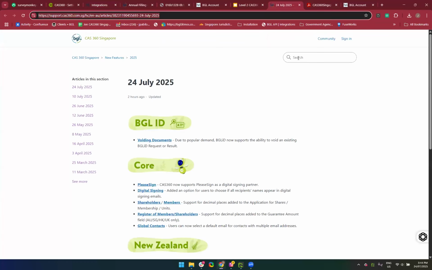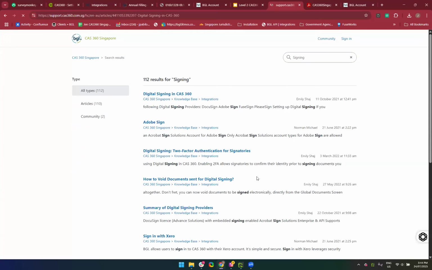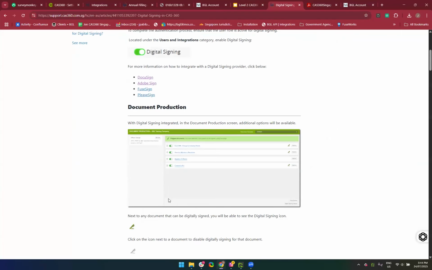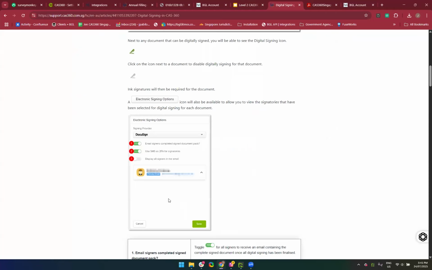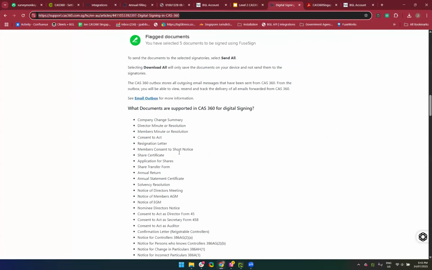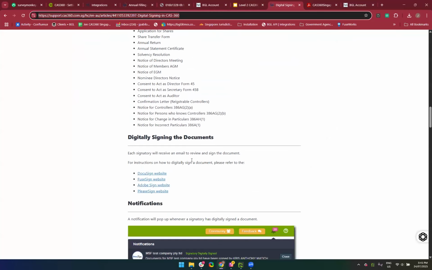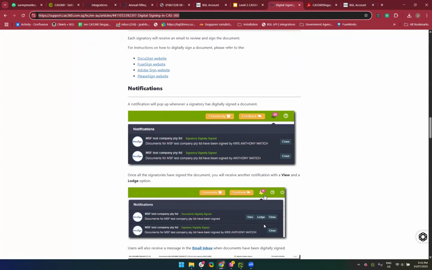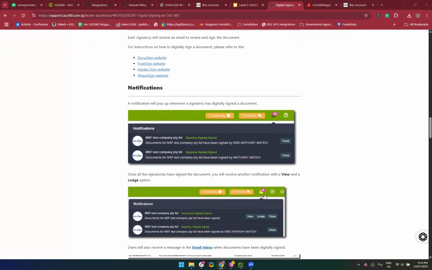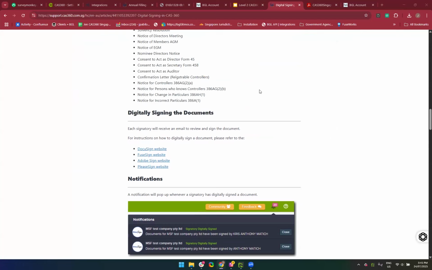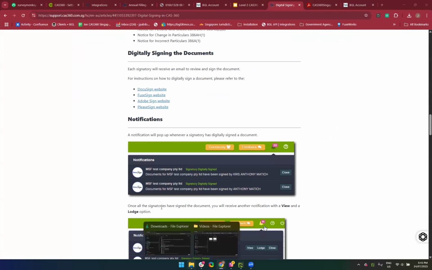You can also, in the web, in this section here, in CAS 360 digital signing, we do have different articles to help you enable it. So I'm just going to share this article as well if you're interested, and what are the documents that support digital signing. We've added in more content. The new one will be PleaseSign, digitally signed documents. You'll get a notification for it.